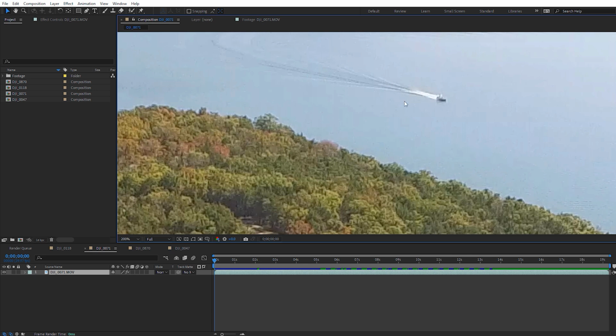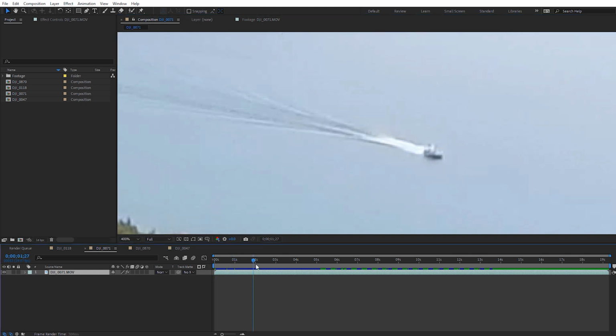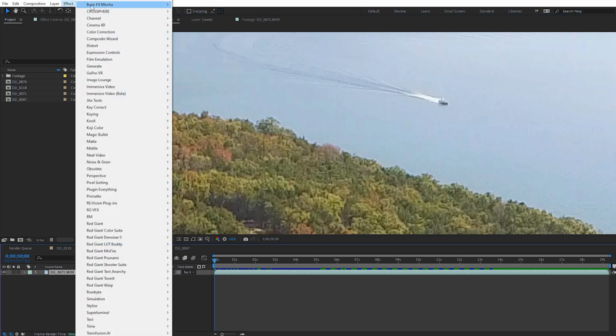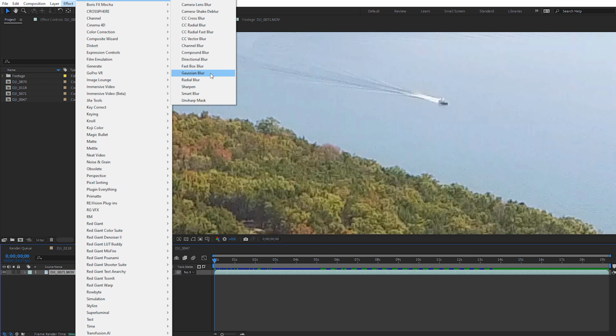I've got this drone shot, and as I zoom in really far, we have this boat going through here, and you can see the waves of the water. We're getting a little bit of that jaggedness, stair-stepping, when we zoom in really close. Now let me first just apply a Gaussian blur to this. This is what I would normally do before I had the FXAA plugin. So I'm gonna select my footage, come over to Effect, and under Blur, select a Gaussian blur.